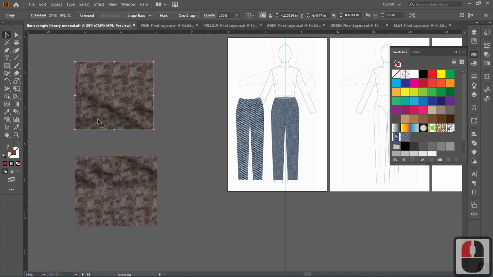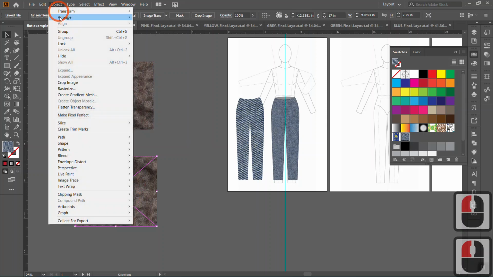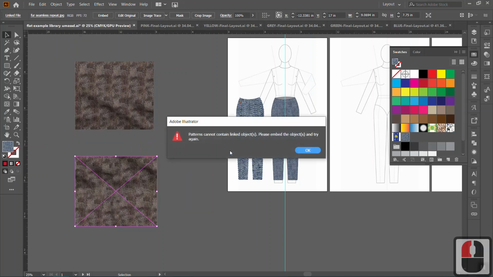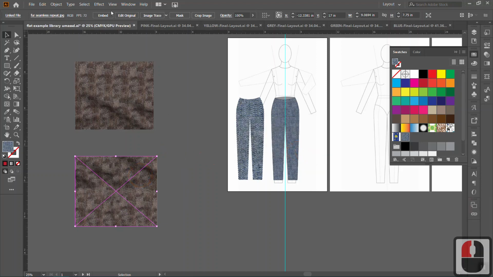If we try to define this as a pattern, it would give us no trouble. But if we try to define this as a pattern, we're going to get an error message. So even though this is our seamless repeat, when we go to Object, Pattern, Make, it's going to give us this message: Patterns cannot contain linked objects. So we have to embed this object.